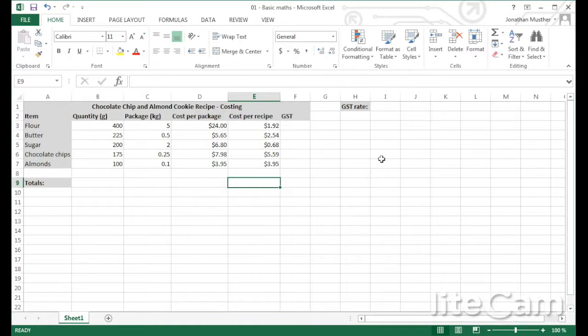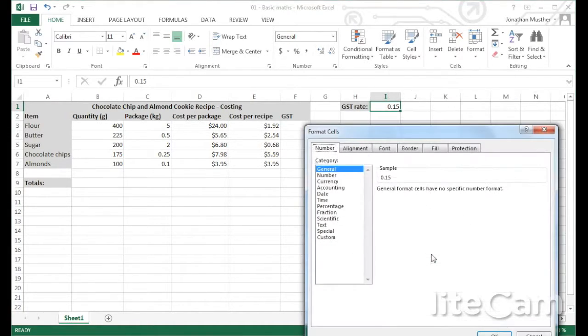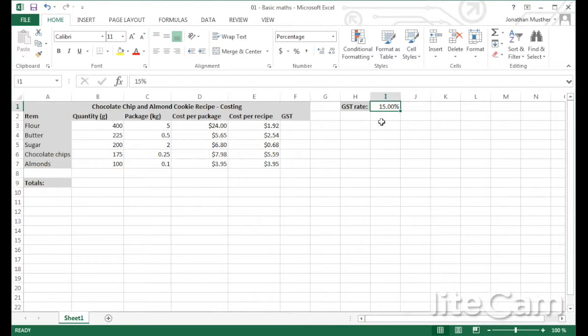So let's go ahead, and in cell I1, we're going to put the value 0.15, because we know that Excel is going to handle it that way anyway. Now, for our ease of use, we want to see that as a percentage. So let's right-click on that cell and select Format. And then we can select Percentage and click OK. And now Excel's realized that we wanted a percentage, and it's put 15% in that box, which is very helpful.